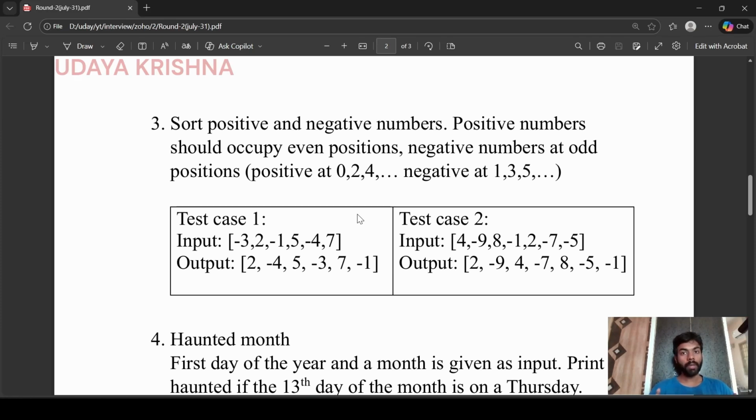Our question is sorting. Sort positive and negative numbers. Positive numbers should occupy even positions. Negative numbers should be at odd positions. Positive at 0, 2, 4, etc. Negatives at 1, 3, 5, etc.